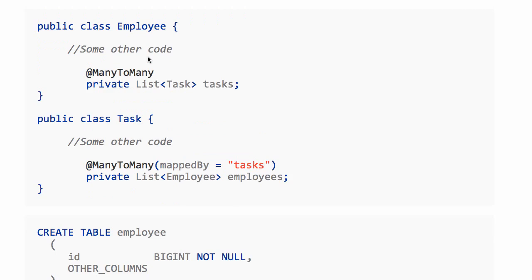You can also establish relationships between the different entities. Employee is an entity, task is an entity. We already looked at the fact that they have a many-to-many relationship. You can use an annotation called @ManyToMany. So here I'm saying @ManyToMany and @ManyToMany. This establishes a many-to-many relationship between the employee and the task class.